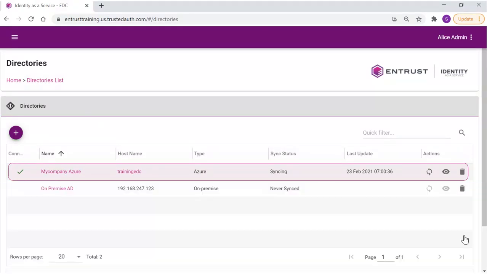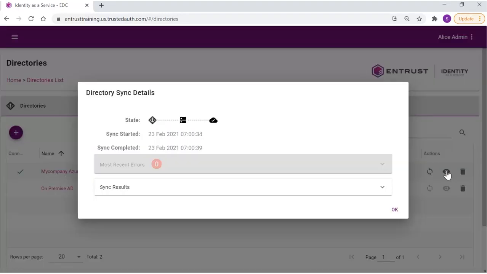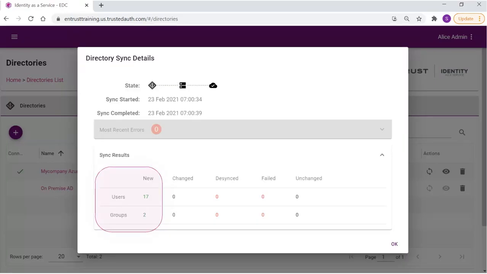When synchronization completes, the new directory appears on the Directories List page. A checkmark appears in the Connection Status column to indicate that Identity as a Service has successfully connected to your Azure AD. Click the synchronization details to view. Expand the sync results. Notice that 17 users were added.